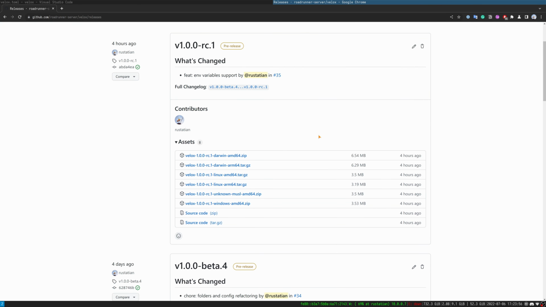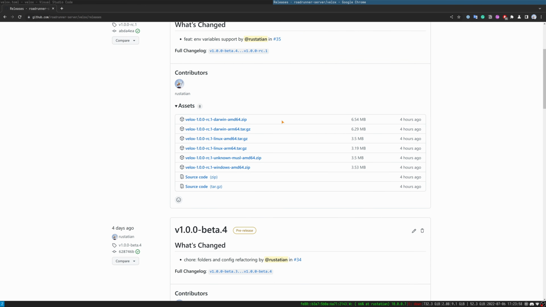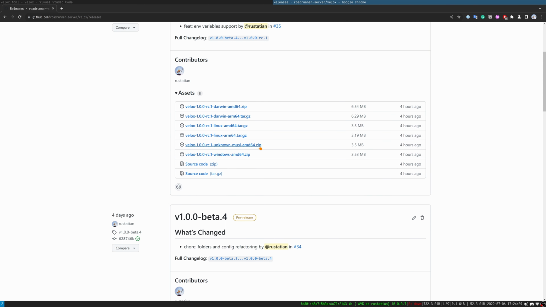As you can see in the releases page, Velox supports macOS with the AMD64 and ARM64 targets, the same targets for Linux, Musl GCC for the Musl AMD64 platform, for example, to build inside an Alpine Linux container. And the last one is the Windows AMD64 target.